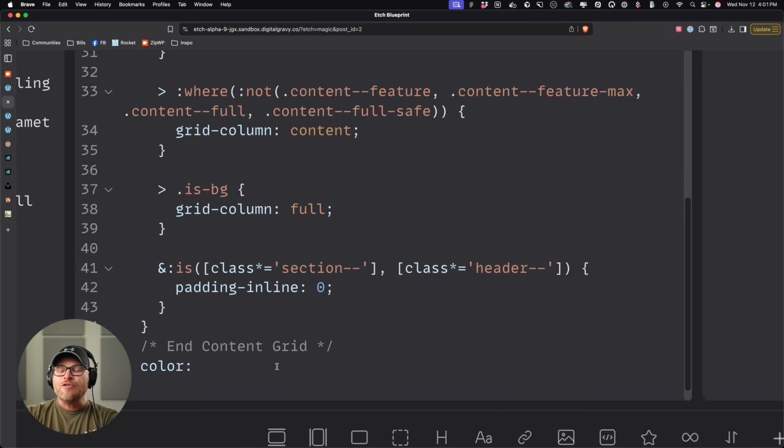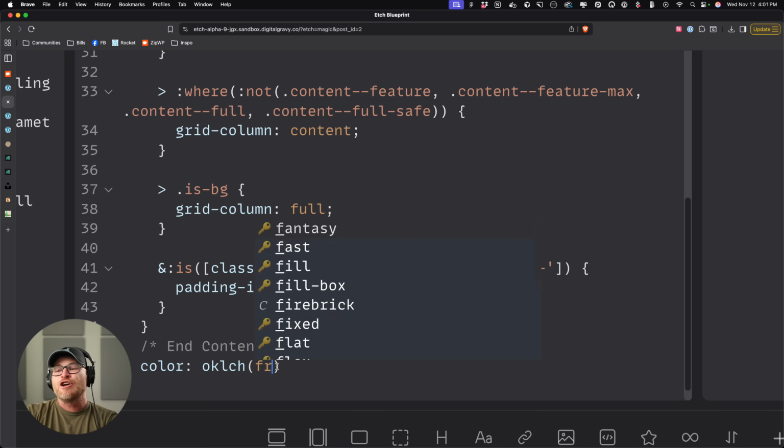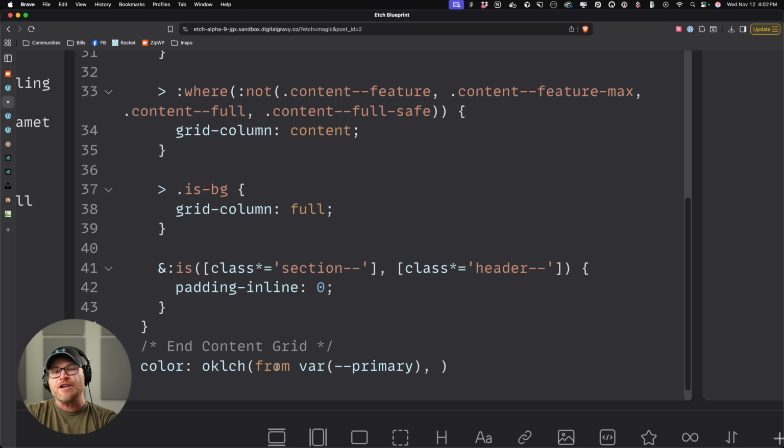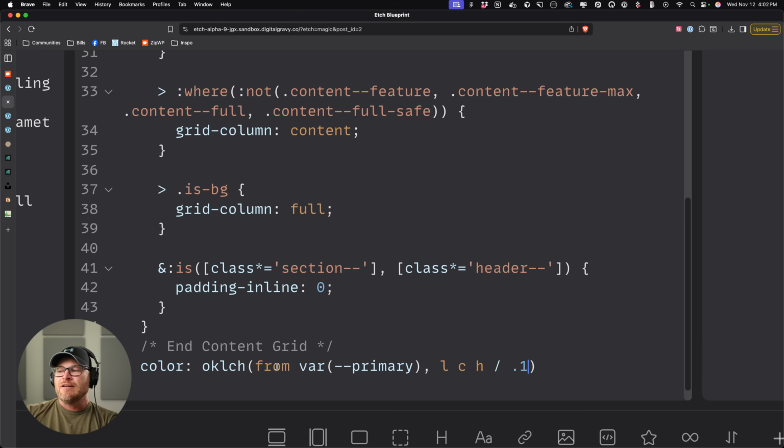So now you can go, I want to work in OKLCH. So you say OKLCH from var primary, that token right there, from var primary. And then I go LCH, and then I can even put in my transparency value here. One would be opaque, and then any degree of transparency that you wanted. But it is now converting primary to OKLCH.